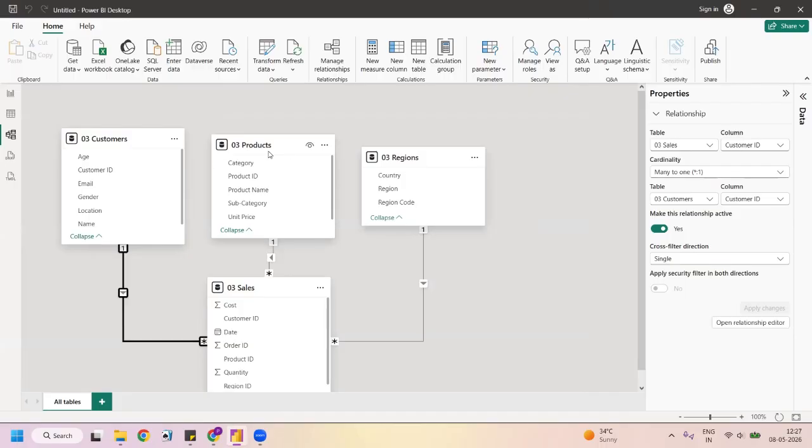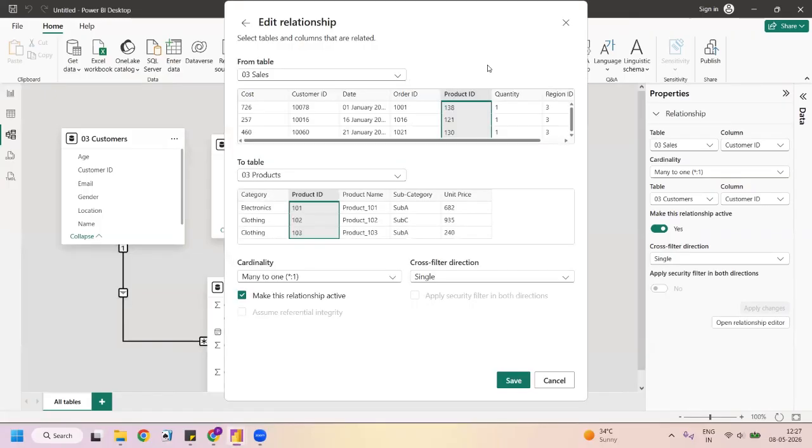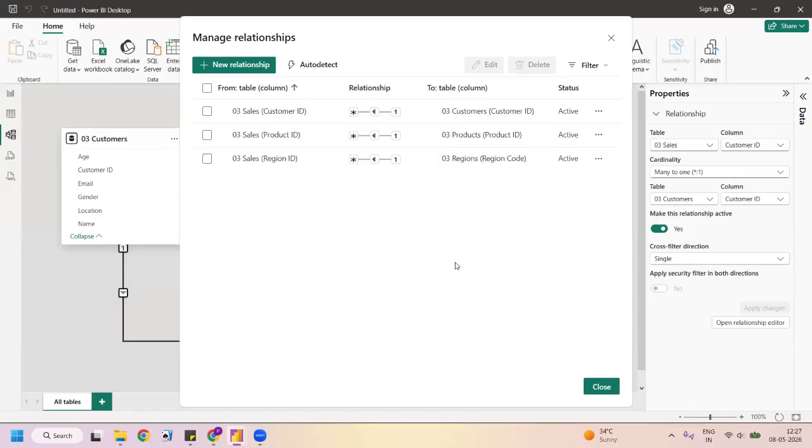Okay. Now, another way to look at this relationship is, if you click on the manage relationships option here in your ribbon, you get a dialog box where it will show all the relationships built in our data model. If you click on any of the relationships and click on edit, it will open the same dialog box as we have seen earlier. So this way you can create, modify, or delete a relationship. If you want to delete, you can select and click on delete.